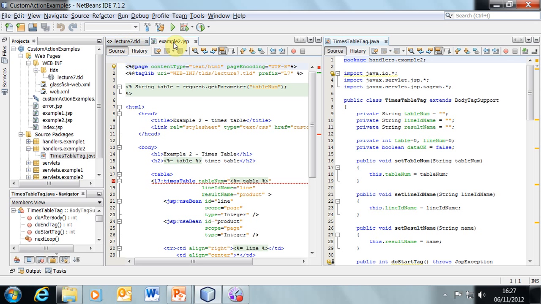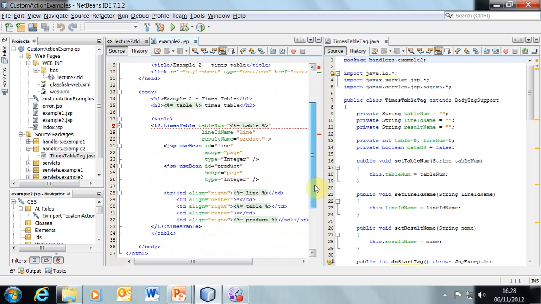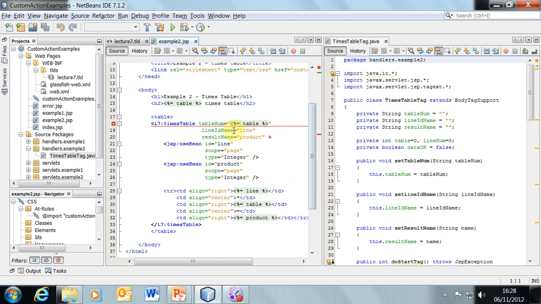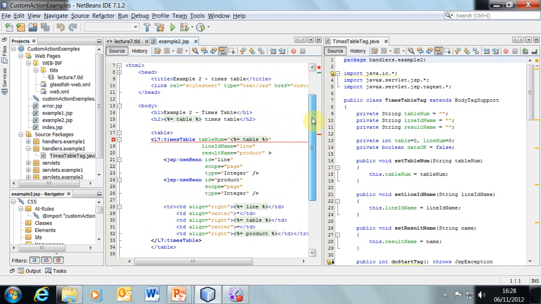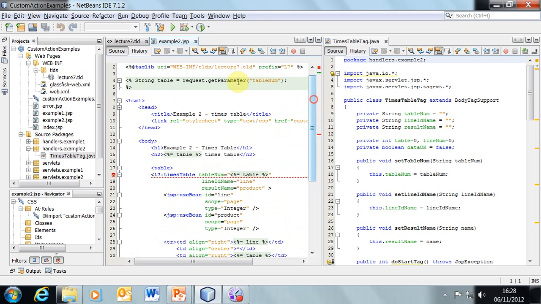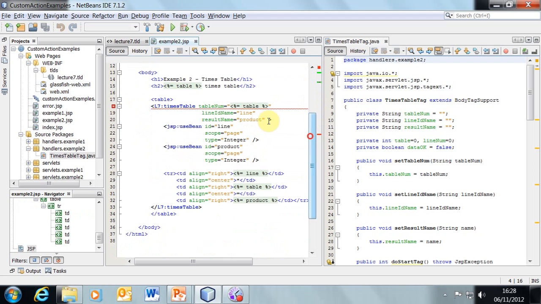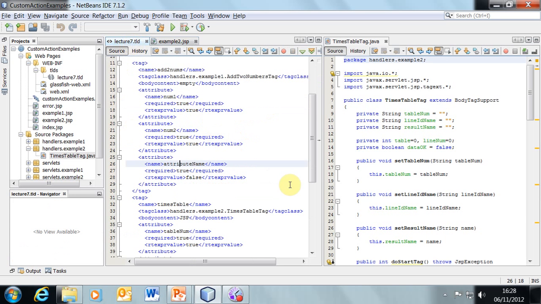Right, so example2.jsp. This one is going to output a times table. So it's going to get from the request the value of the table num parameter, store it in the string table, which is then used as the value for one of the attributes in the times table tag. Let's go and take a look at this tag in the library.